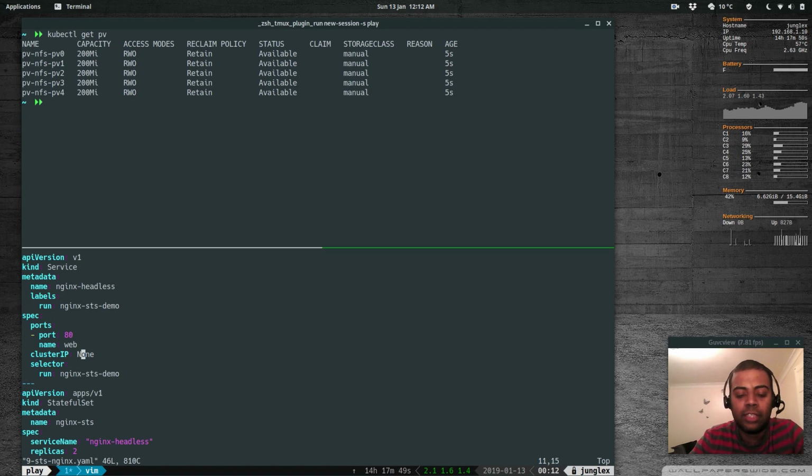So the characteristics of StatefulSet is it has a unique network identity. Each pod will get a unique network identity. Each pod will get a stable storage. Each pod will have a unique name, and the ordering of the pod is important. It's all ordered.